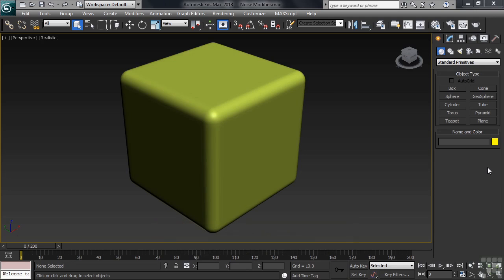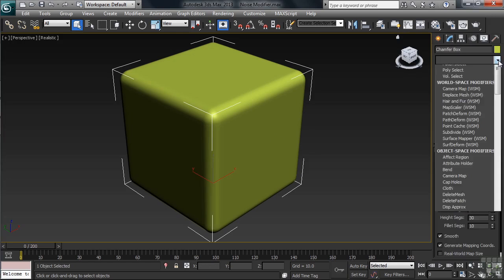The noise, as mentioned, changes the shape of an object's surface by pushing and pulling it in different directions by way of a mathematical equation that's been programmed into the modifier. Let's go ahead and add a noise to our chamfer box, and we'll take a look at some of its controls. We'll select the object, then head over to the modifier list, adding the modifier.